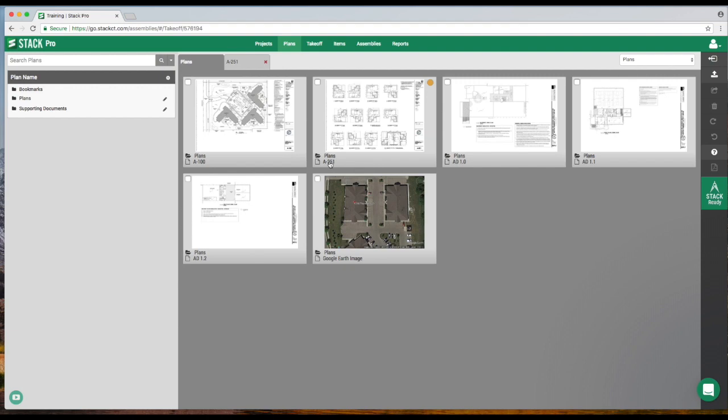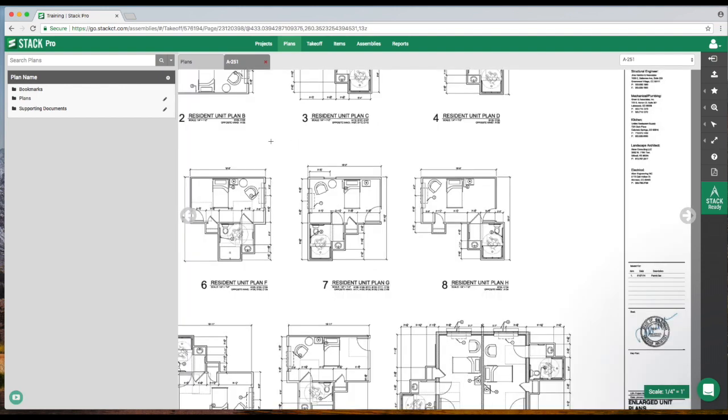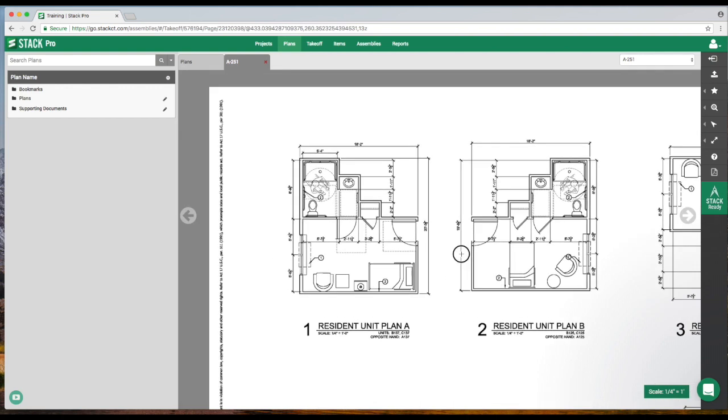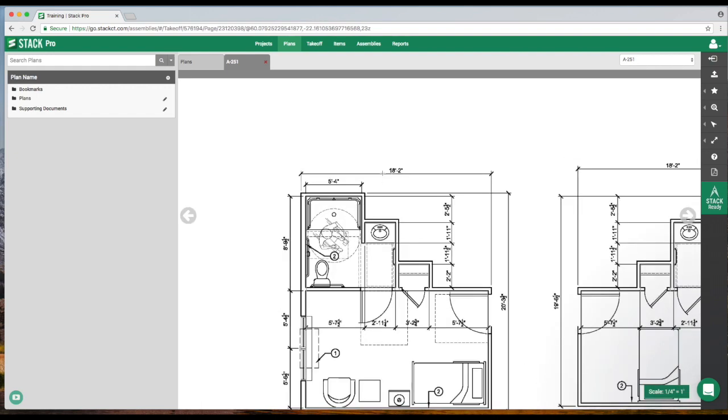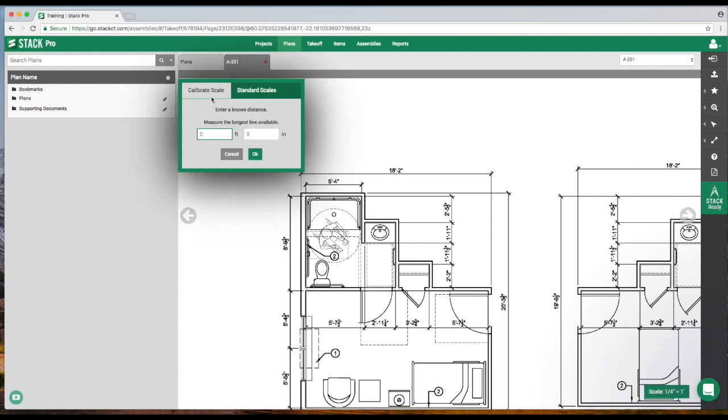Once we're in here, we're going to find the plans that we want to do measurements on. Let's hop into a plan. The first thing that we want to do is set our scale. So you can see that the scale is already set because I've used this plan before, but when you come into a new project, it's just going to say scale, and we give you two ways to set that scale. If you have a known distance on the plan, like here's a nice 18-foot 2-inch section, I highly recommend that you calibrate the scale. To do so, we're going to click on the little green scale box. That is going to open up, and you'll notice that we come to this calibrate scale side because that is the very best way to set the scale.